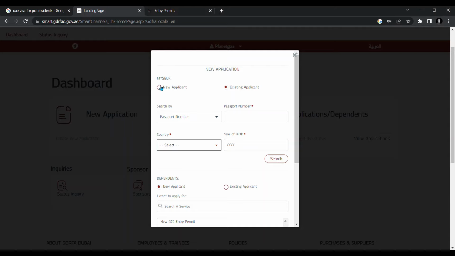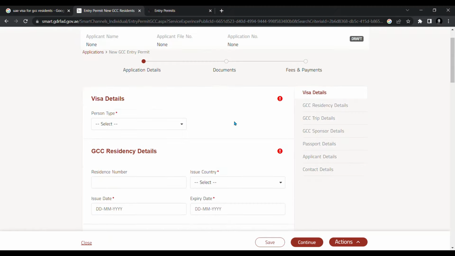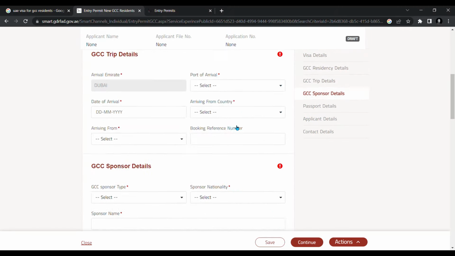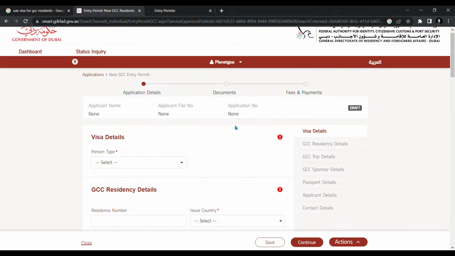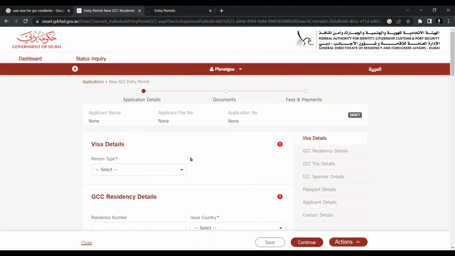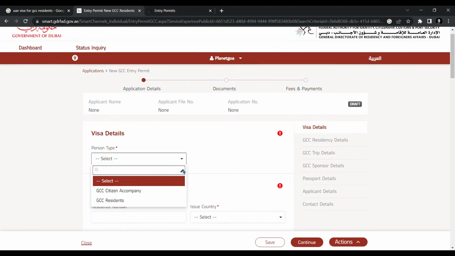So new applicant, and what you want is new GCC entry permit, and say apply. So this is your page. Once this page is open, the first thing is visa details. Person type will be GCC residence. This is only for residents.